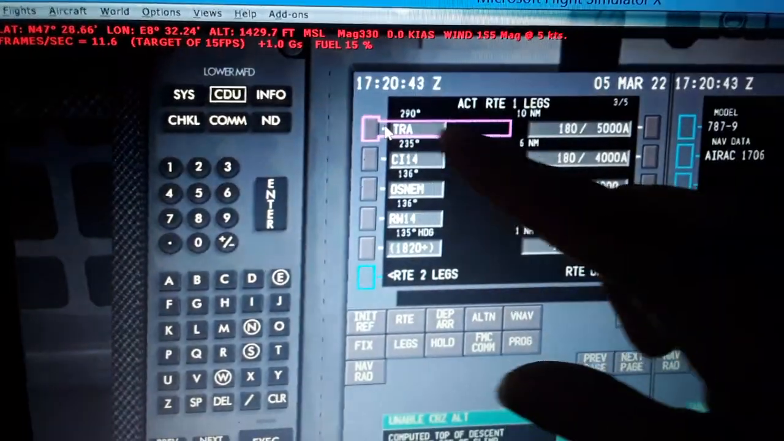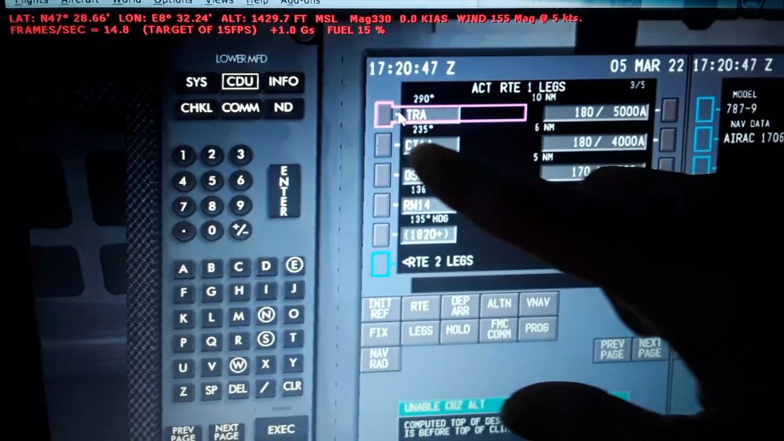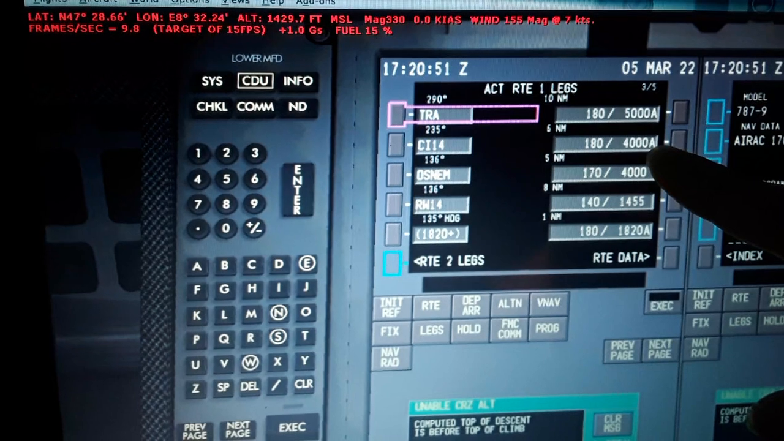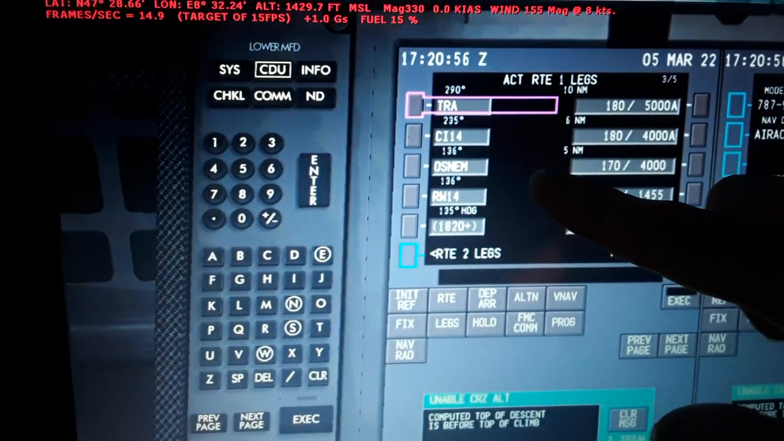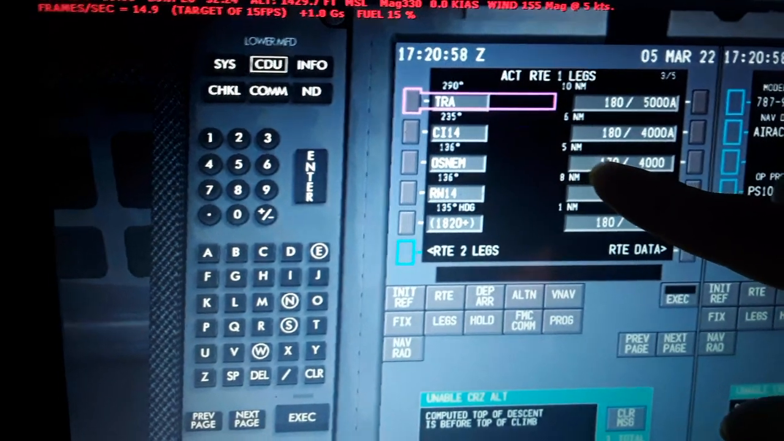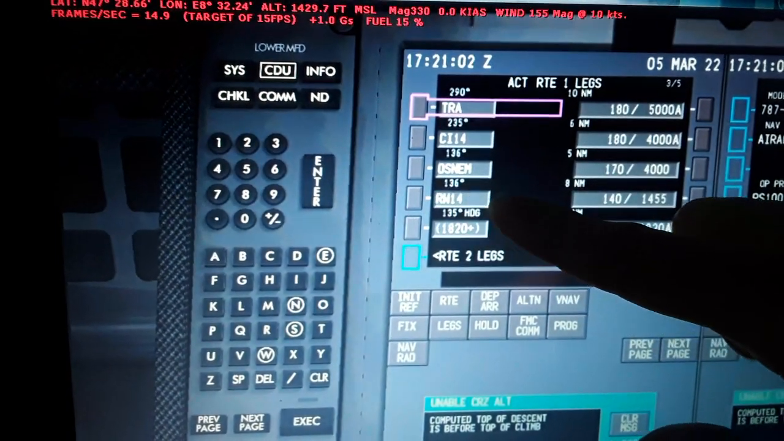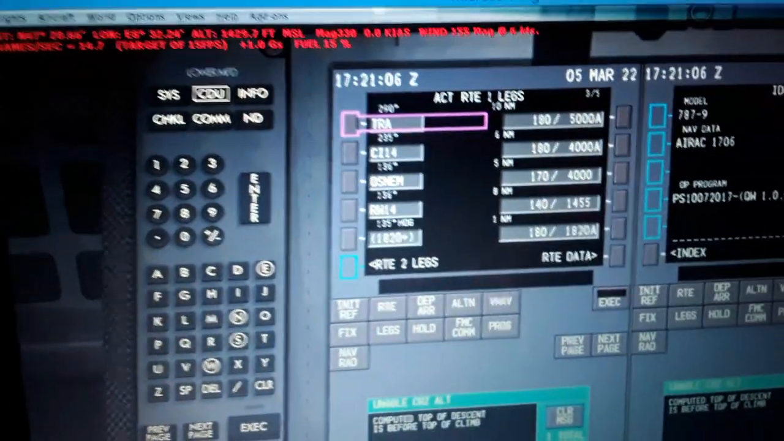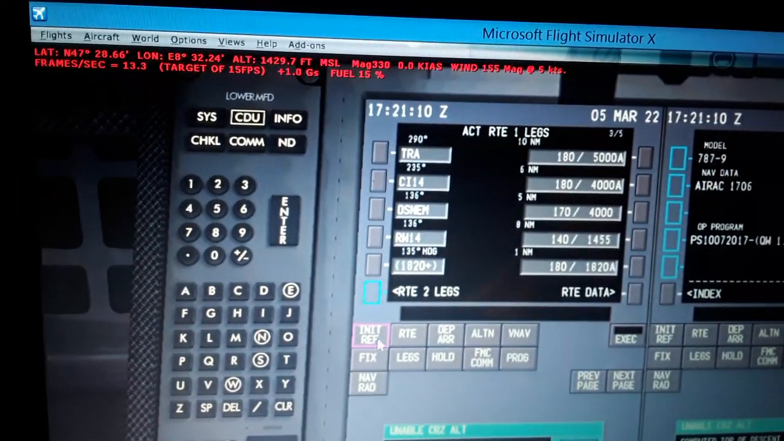TRA 10 nautical miles, 290 degrees, 180 knots, 5,000 alpha, 235 degrees, C114, CI14, 6 nautical miles, 184,000 alpha. Oznem, we make a left turn here, 136 degrees, 5 nautical miles, 174,000. Runway 14, 136 degrees, nautical miles, 140, 1,455 feet, and we have takeoff ground.